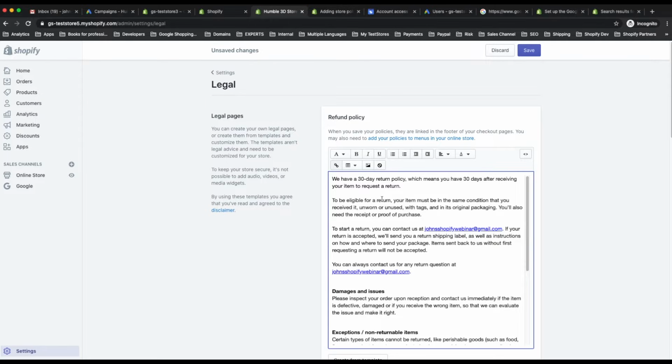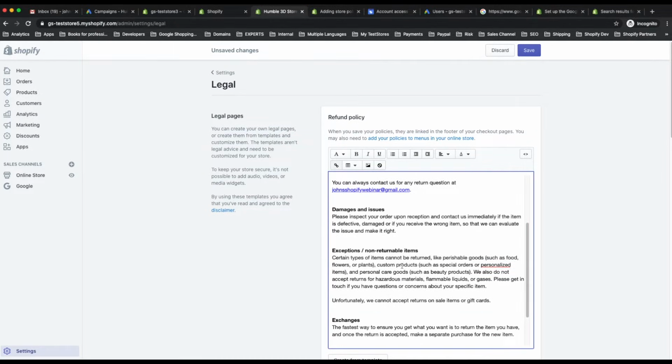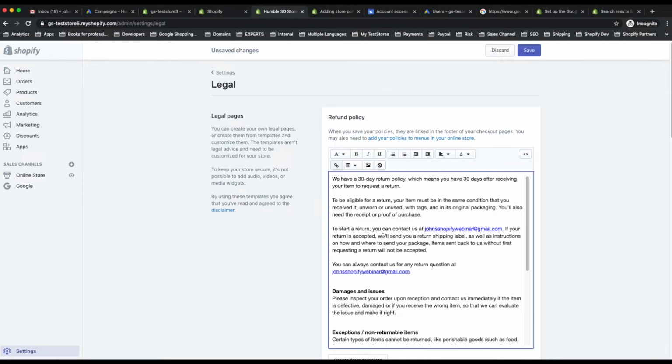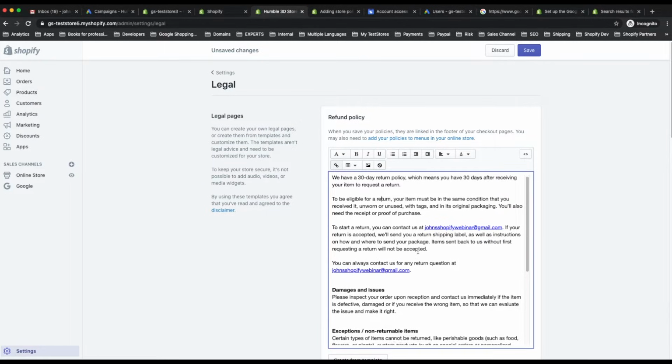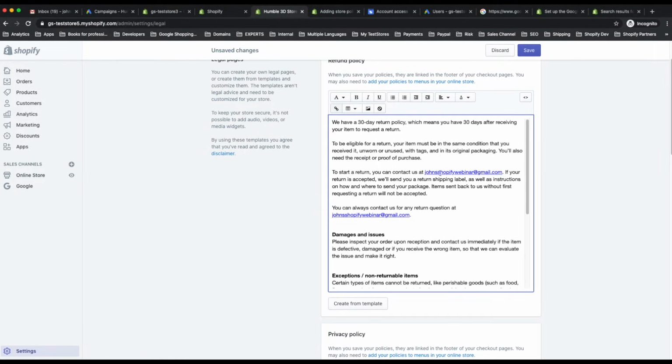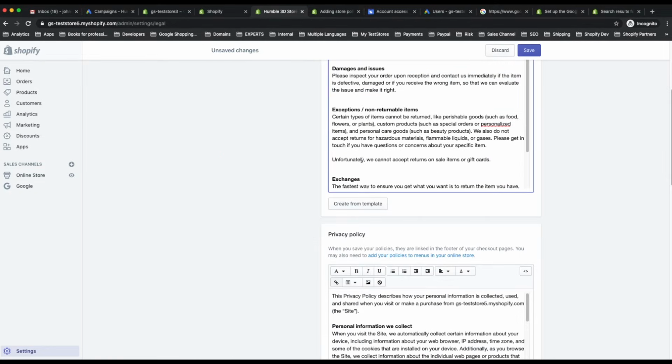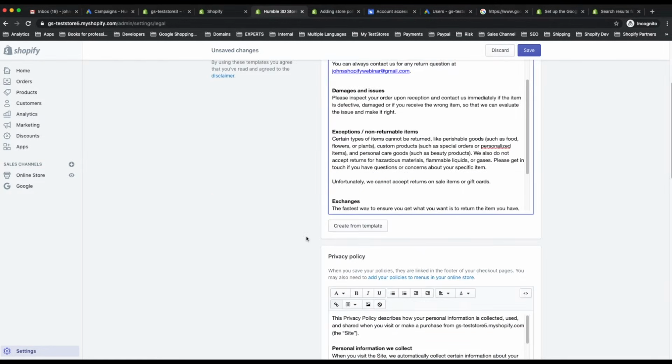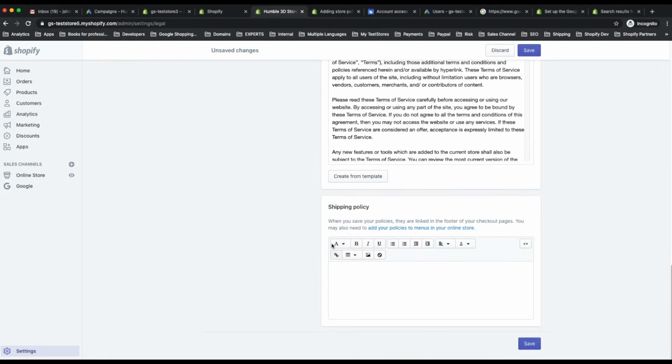These are generic templates, so they might not be appropriate for your store. You'd want to edit these, go through these, and make sure all the information is correct. They will automatically take in the email address you have set in settings in general for customer facing emails. So if this isn't one that you want to currently use, you might want to edit that. But it's also a good idea to have your emails in these policies, your contact information. So first of all, for refund policy, privacy policy, terms of service, that's all created.